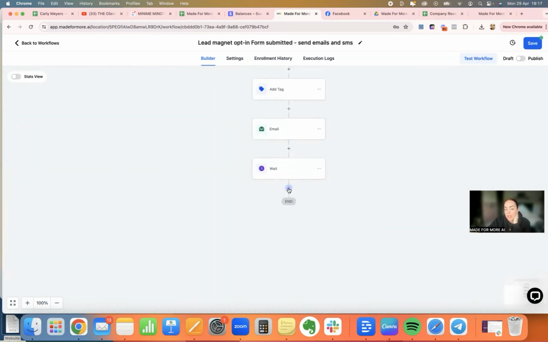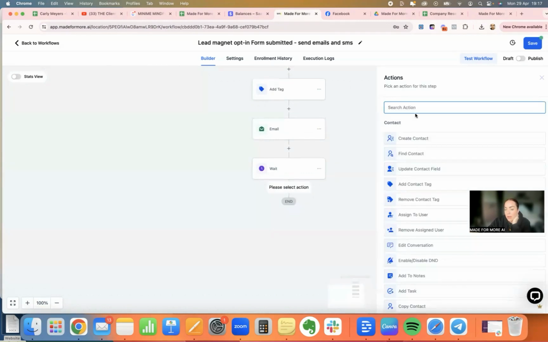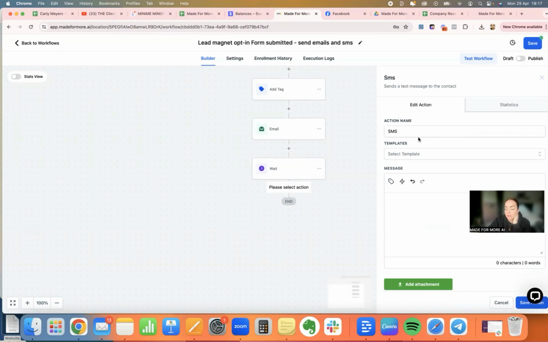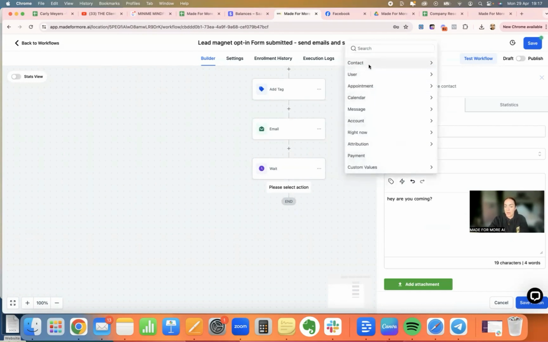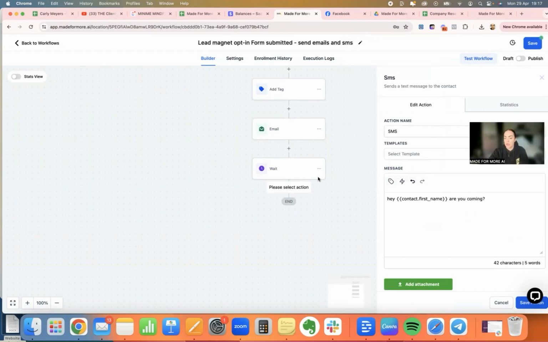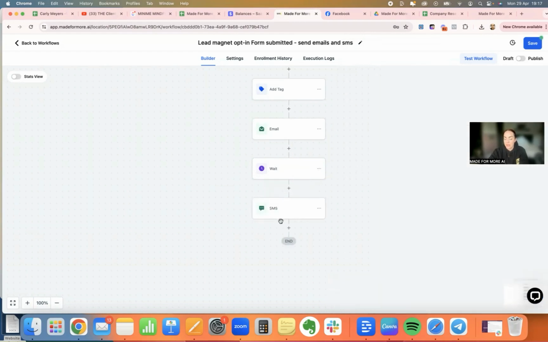I then want to send an SMS. So I might come up here, SMS. I can type in, hey, are you coming? Again, I can add in the custom values if I want. So I could come up here, say, hey, blah, blah, blah, are you coming? That's going out for like 2 hours just before. Click save. So that's going to send them an SMS.